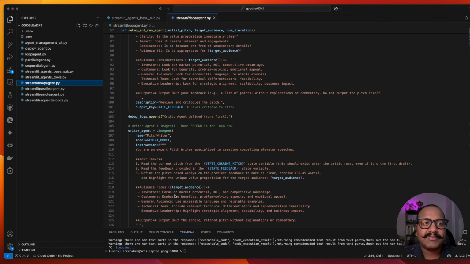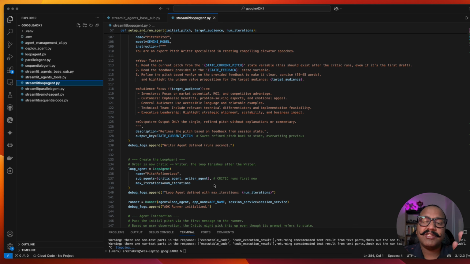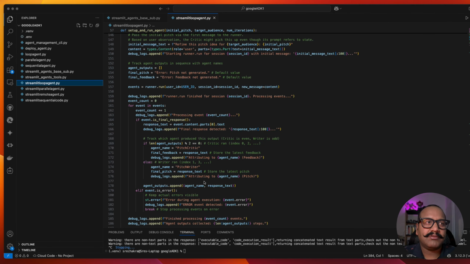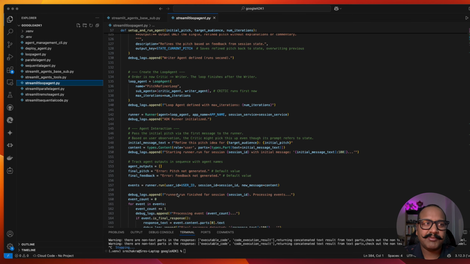So in this case, we've seen the critic agent. Then we'll see the writer agent. The writer agent uses the critique provided by the critic agent and enhances our pitch. Both of these will then need to be included in a loop agent. And it's as simple as putting in a loop agent and including the subagents. Again, the order of the subagents determines which one runs first. So everything else is the rest of the setup for Streamlit.